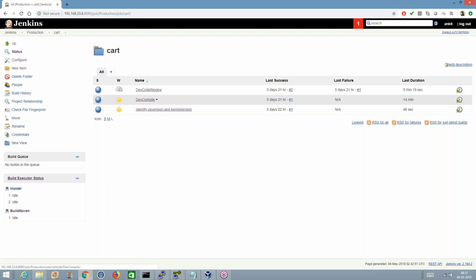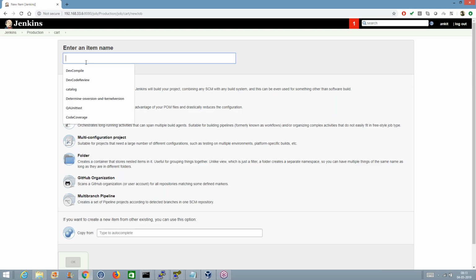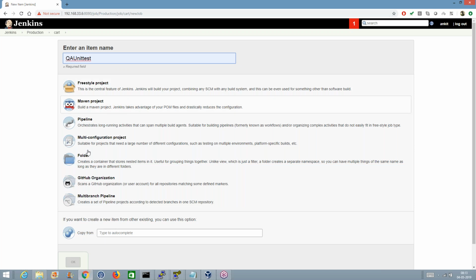So let's go ahead and create a new job. We are going to go to the new item, and this time we are going to generate a job that is QA unit test. We are going to copy the code, that is the repository and everything, save as dev compile. Now the only thing which is going to change here is the Maven goal.